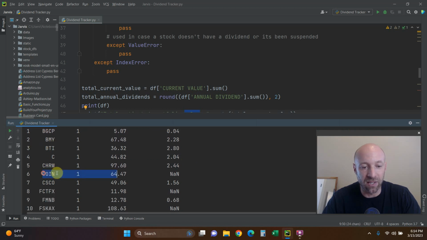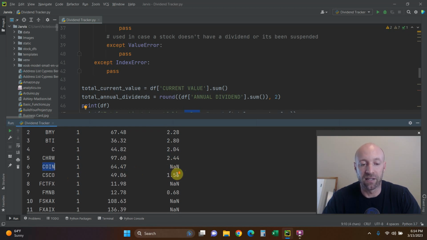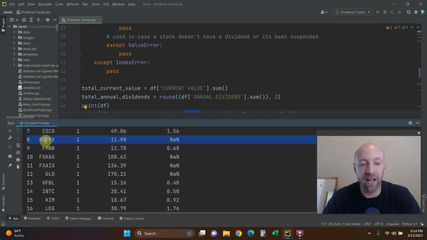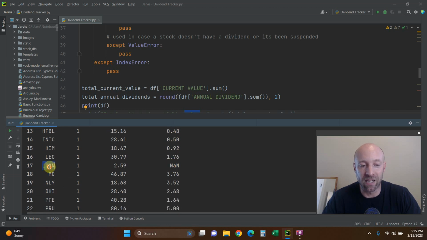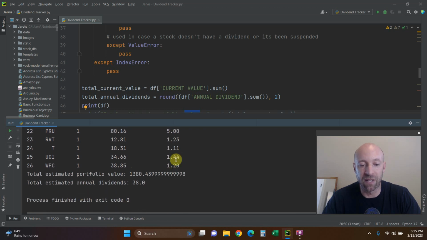So we get down to this coin, and you see NaN, which is not a number. And that means coin does not have a dividend. Now, FCTFX, FSKX, these do have dividends, but this yahoo-fin does not have a method to get those. Gold, the GLD ETF I was talking about, also doesn't have a dividend. Lumen Technologies, they recently suspended their dividend. And then the rest have dividends.